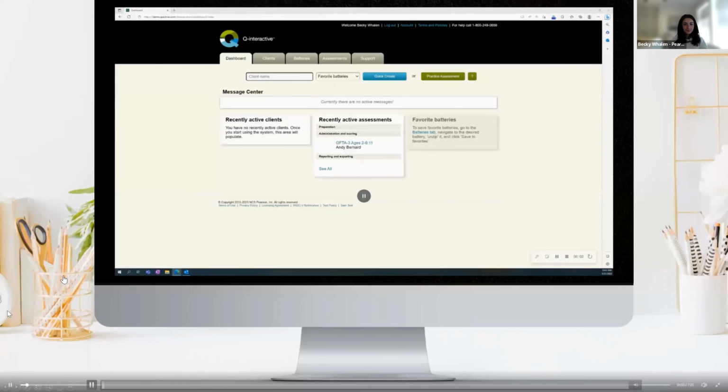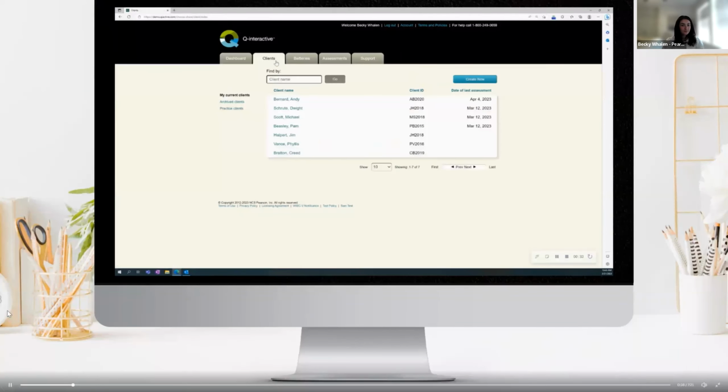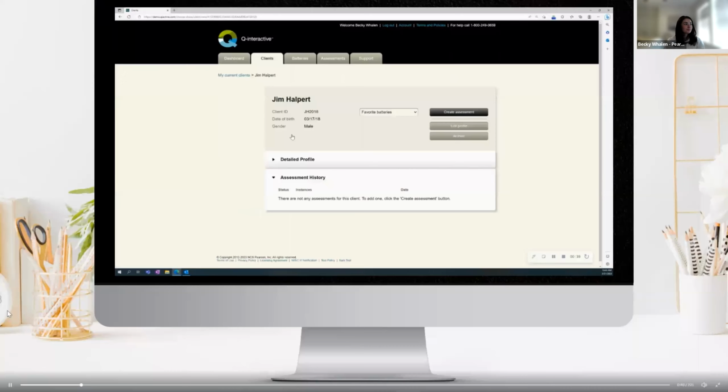Goldman-Fristoe and Khan-Lewis, along with the CELF-P3 Following Directions subtest on Q Interactive, our one-to-one iPad-based administration app. Right now, I'm on QI Central, which is our website for Q Interactive, where you can create clients and assign them the assessment in order to send the assessments to the iPad. I'm on the main page right now, but I'm going to scroll up and go to clients. Here, I'm going to select my client that's already been made for me, Jim Halpert, and then I'm going to create an assessment for Jim.